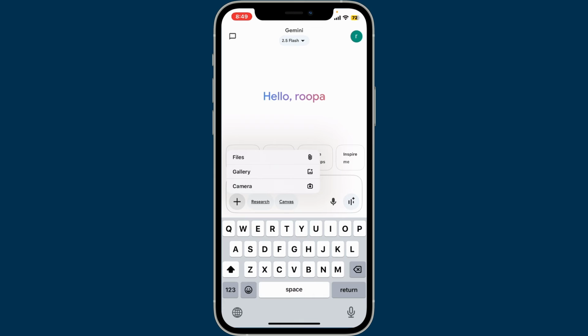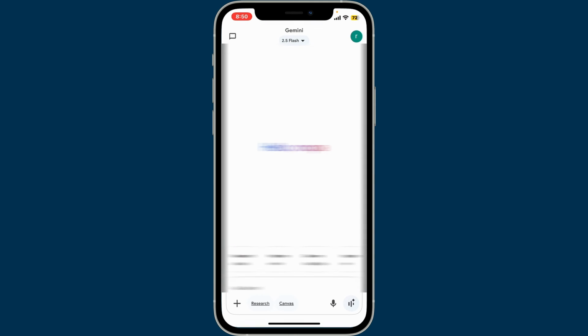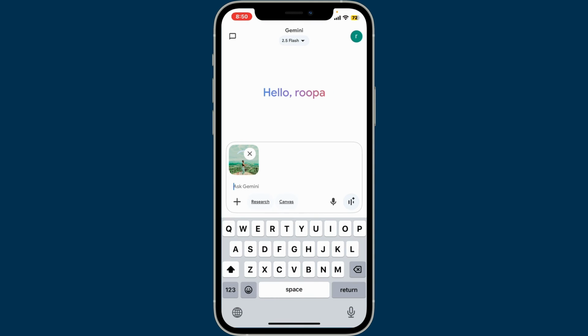If you want to use an existing picture, tap on gallery. Now from your device's camera roll, select the picture you'd like to upload. After you do that, click on add at the top right and then your picture will be uploaded.